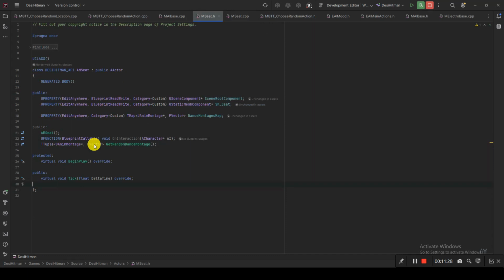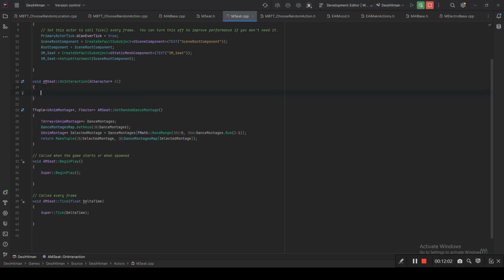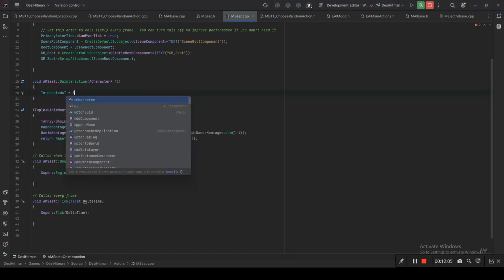And I will create one more variable in private actually. Okay, let me paste this here, private. So inside the private I will declare the character, so if somebody is interacting I will save its reference, InteractedAI. Okay, so on interaction I will save the reference of that AI inside InteractedAI. So InteractedAI is equal to the AI.